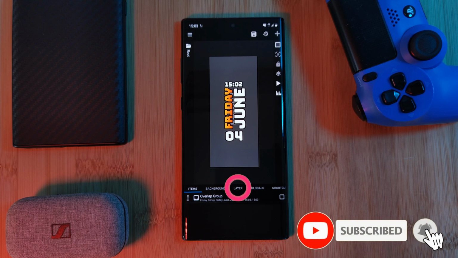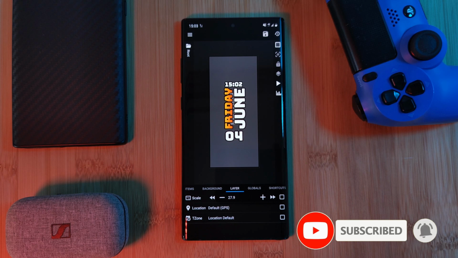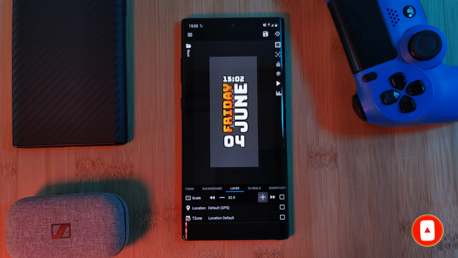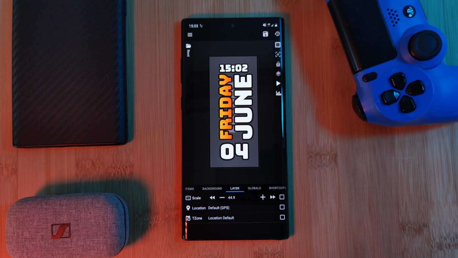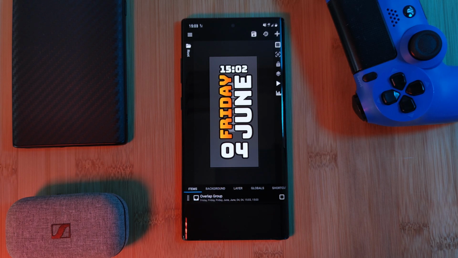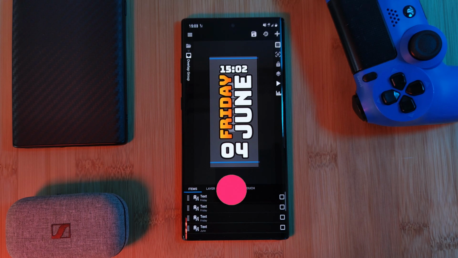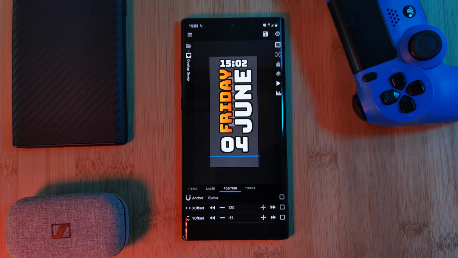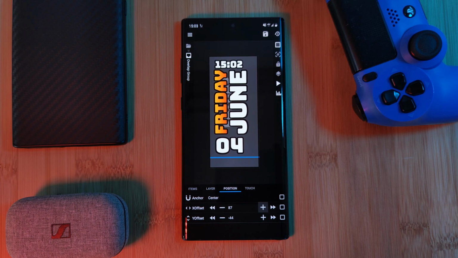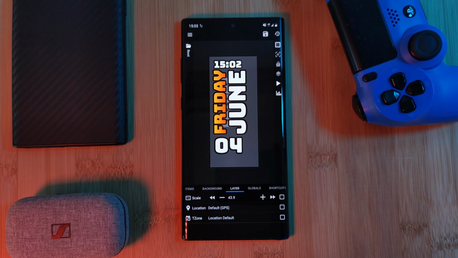So with this widget, let's first head into the layer tab and increase its size so it better fits our canvas. And once done, let's head back to the item tab and then let's head into the overlay group. Here we're going to use the positioning tab to move the widget closer to the top left corner. And once you're happy with the look, make sure to hit save in the top right corner.